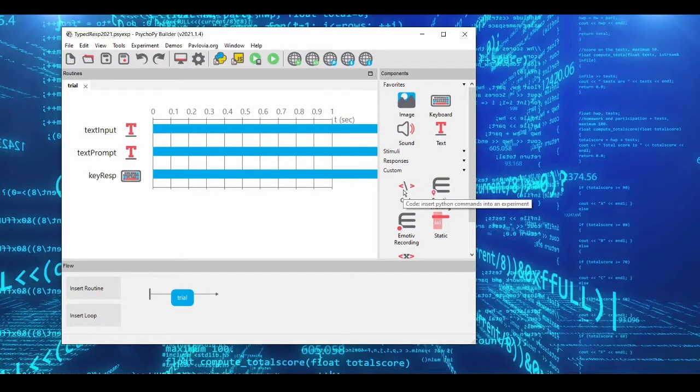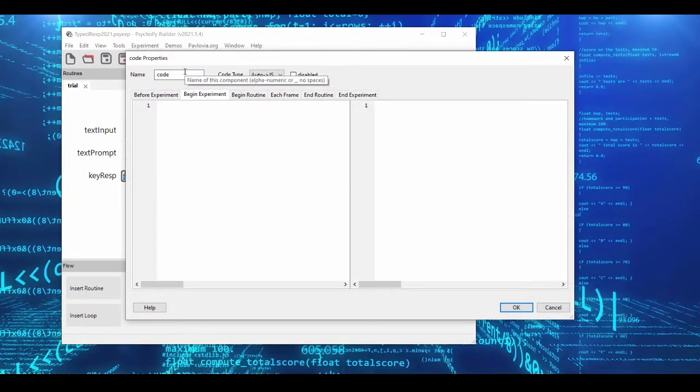The last thing we need is code. I'll call this code resp, but you can call it really whatever you want. There's three areas where we're going to be inserting code here. We're going to have some code at the beginning of the routine. We're going to have some code that executes every frame, and we're going to have some code at the end of the routine. And we're going to change code type from auto to both, because I have, in the description below, provided some files that give you the Python or the JavaScript code that you need to put into the begin routine, the each frame, and the end routine in order to run this experiment either locally, if it's Python, or online, if it's JavaScript.